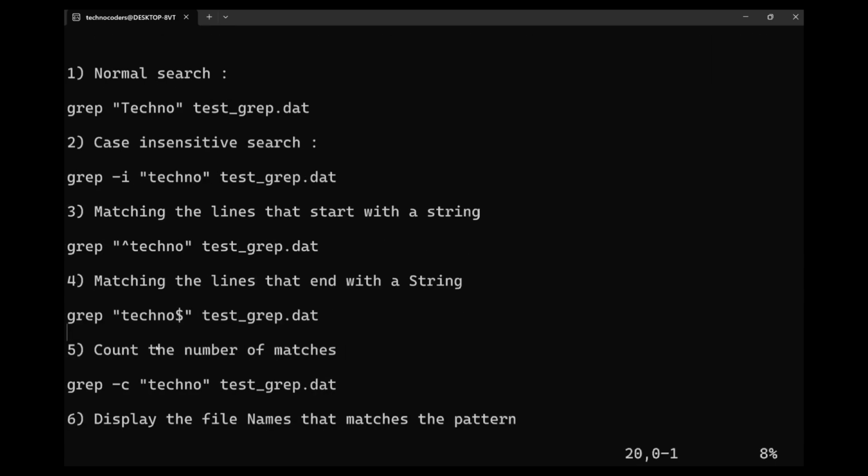And if you want to search at the end of the line, like in my file, if the end of the line is techno, then you use the dollar sign after your pattern and then search it. So in my file, wherever techno is found at the end of a line, it will show you.